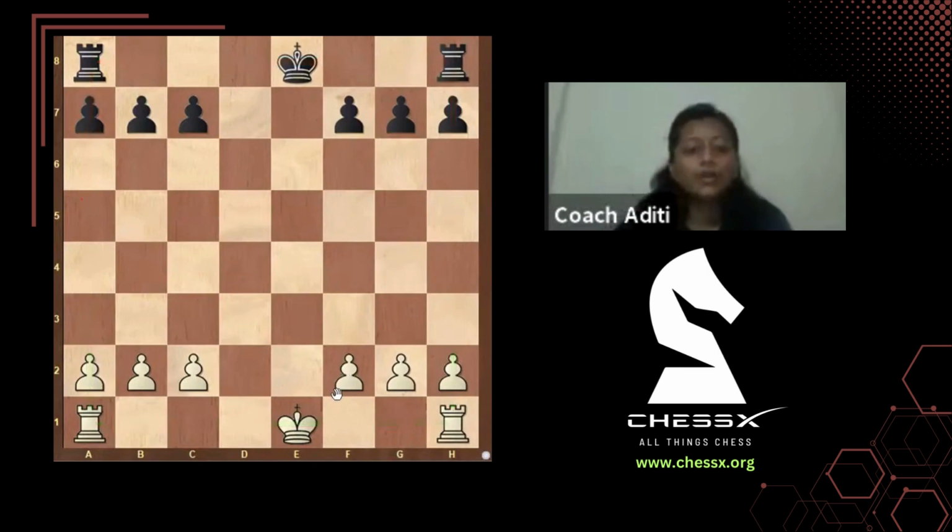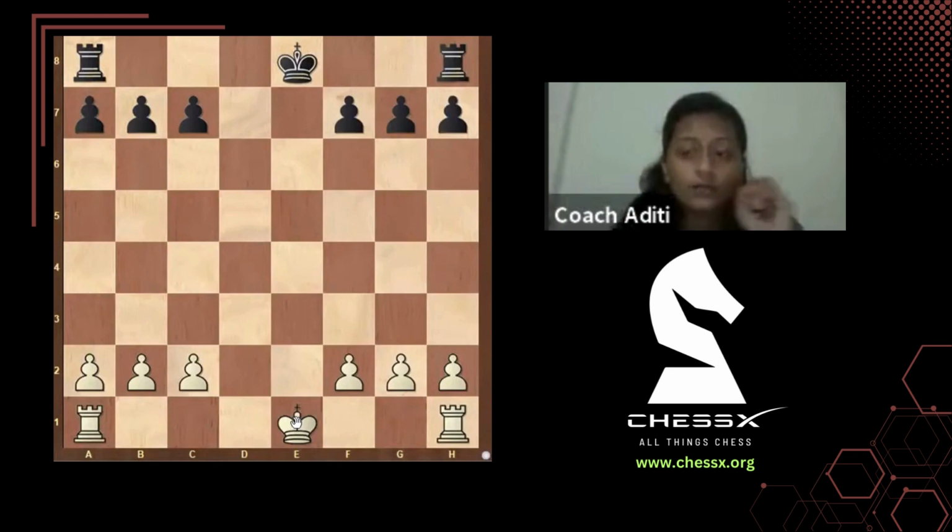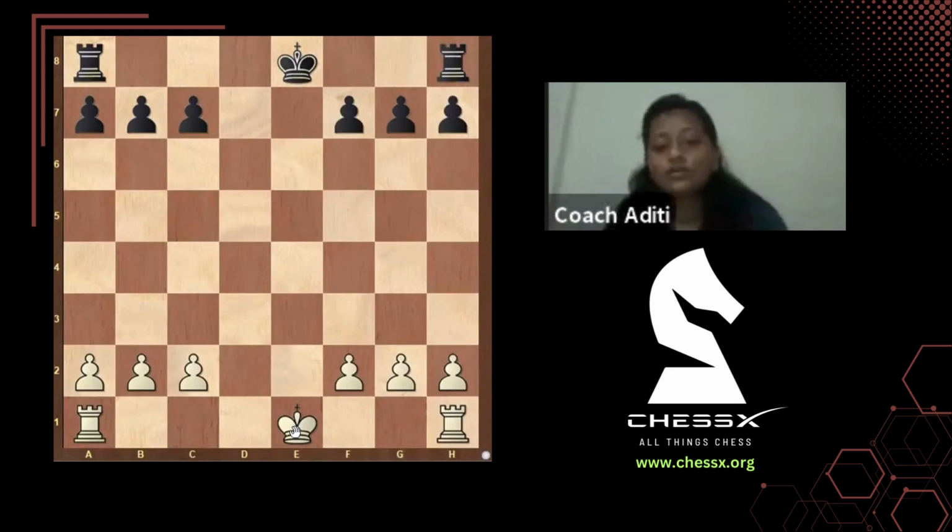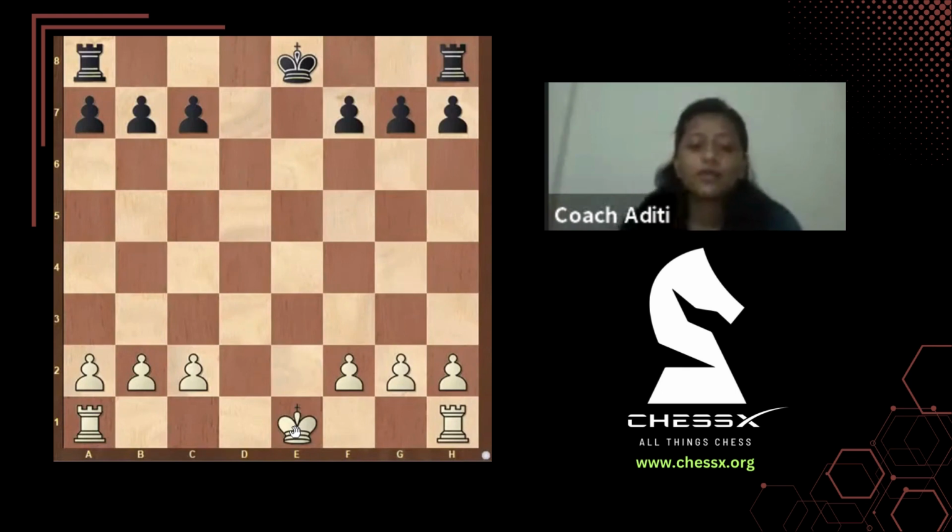So back to our topic, which is castling. Castling is of two types. First is queen side, another is king side. So now you know what king side and queen side are, so you can easily castle. If I say king side castle, what does it mean? King side castle means we have to castle on this side.